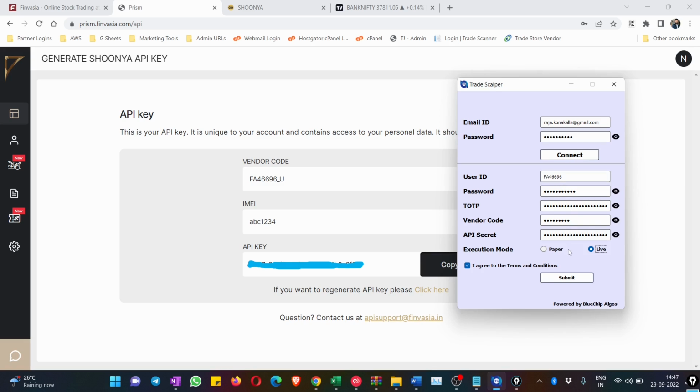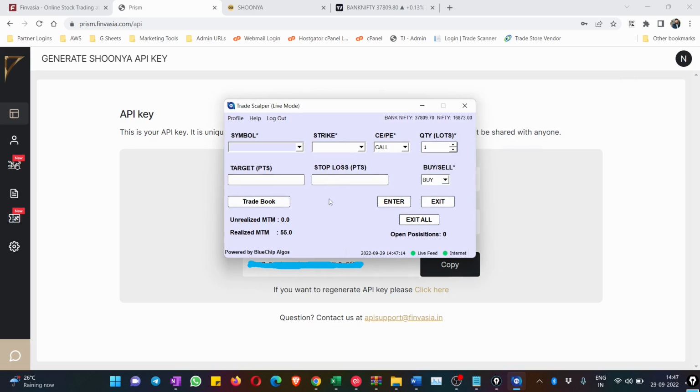Once you give all these details, from the next login this application will remember all those values and you don't need to give anything. Okay, so let me hit the submit button. All right, so this is the small utility I was talking about. Let's see how this utility works.